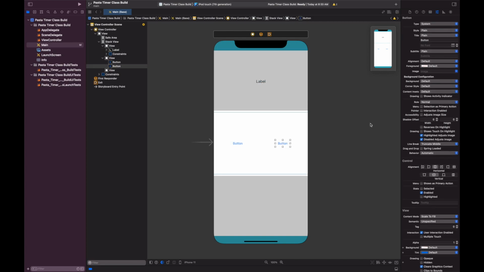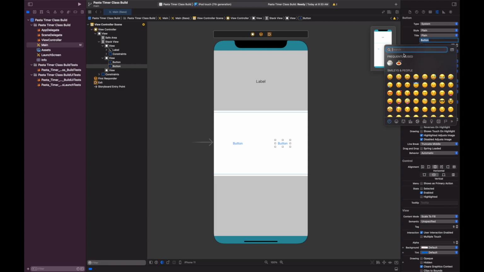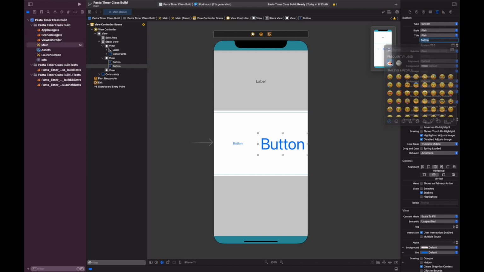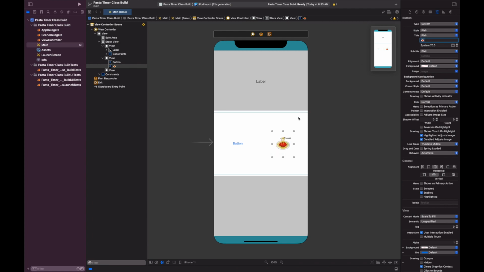And we're going to come down to the button. So the first thing we're going to do with the button is give it its emoji. I guess we'll just do the pasta one first. And then we'll come down here. Obviously, if it says custom, change it back to system. Give it a size. I've been going about 70. Done. Oh, got rid of my picture. Make sure you hit enter to get that button.